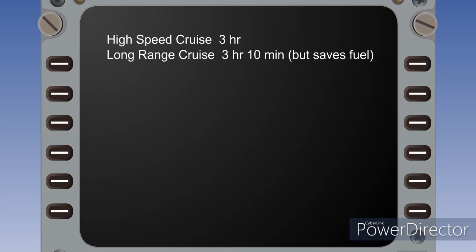Suppose we have an aircraft that can be flown at either high-speed cruise or long-range cruise. Let's say that over a particular route, high-speed cruise takes 3 hours and long-range cruise takes 3 hours and 10 minutes, but uses less fuel. Your job as an airline pilot is to operate the aircraft for your company as economically as possible. Which do you choose? You might think that the answer is obvious. You would select long-range cruise. But it's not as simple as that.